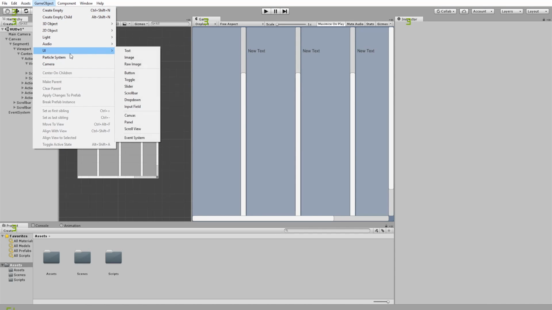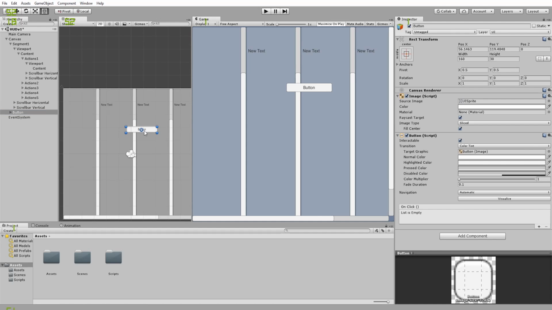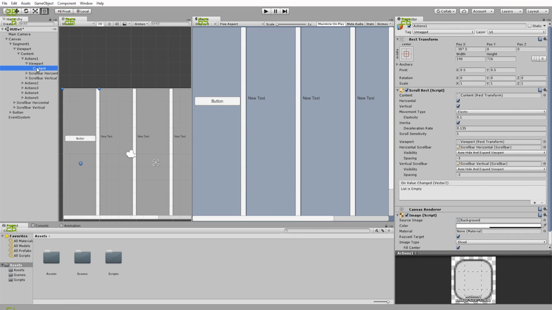Game object, UI, button. Button or toggle, drop down, button. Okay, so now let's put the button in this first one, but let's pretend that it is farther down. Actions 1, content.